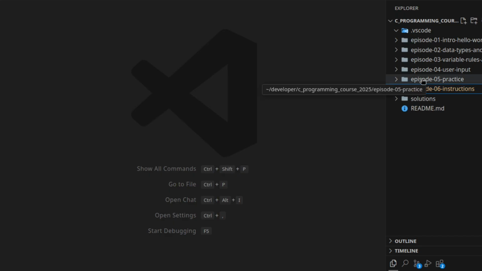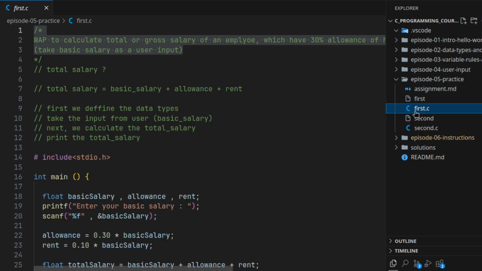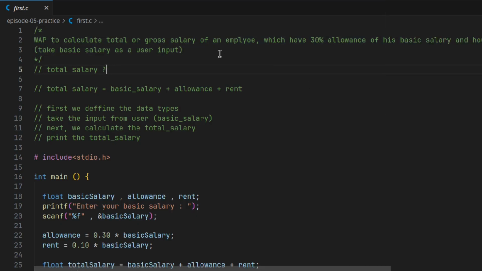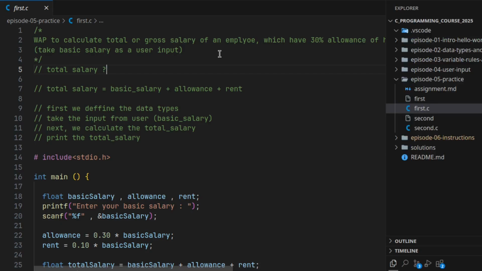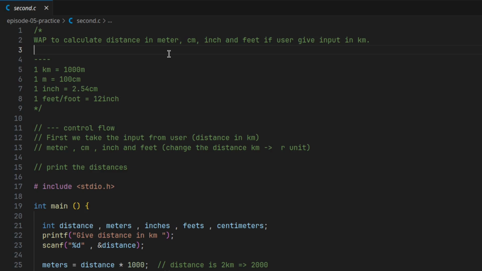But before moving on, let's discuss what we learned in the previous lecture. In episode 05, we practiced and solved two very important problems. The first problem was to calculate the total salary of an employee. In the second question, we converted a distance from kilometers into meters, centimeters, inches, and feet, where the user gives the distance in kilometers from the keyboard.